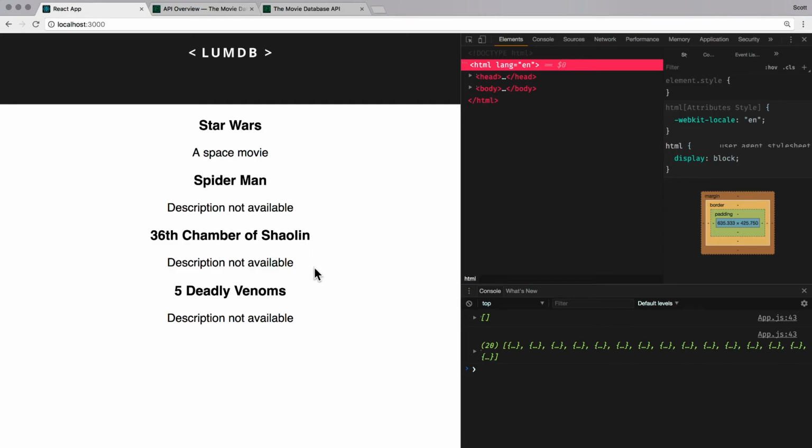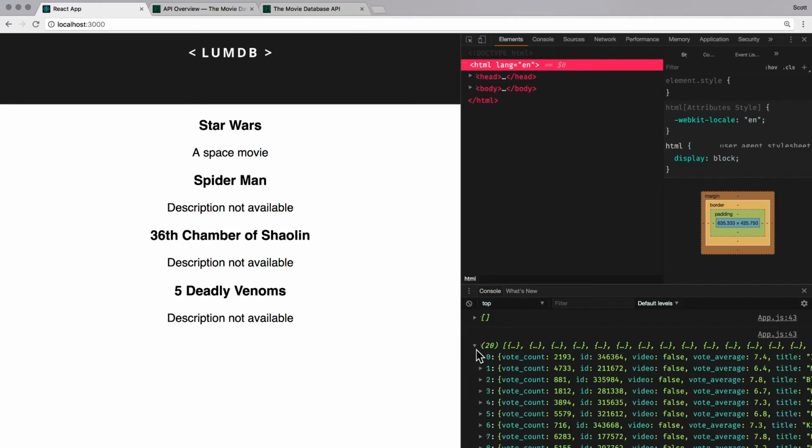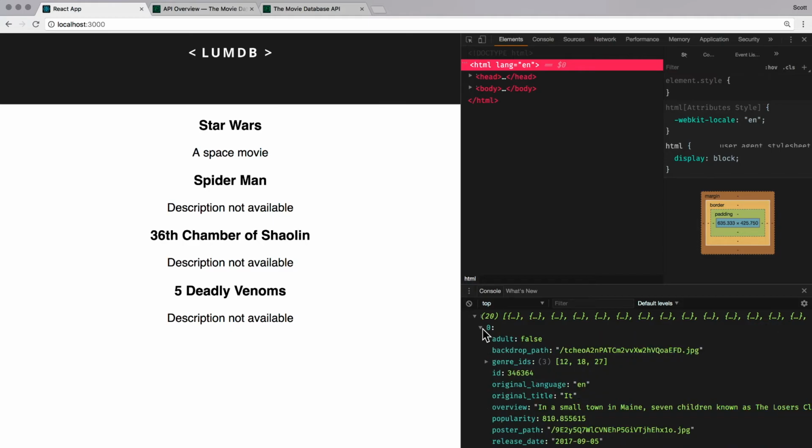So check it out. Our current movies are loading up, and that's fine. But what's even cooler is that first we can see on initial render, our state is set to nothing, right? It's a blank array. But then after it grabs the data, our component re-renders and is now giving us an array of a bunch of objects. Inside of these objects is all of our information.